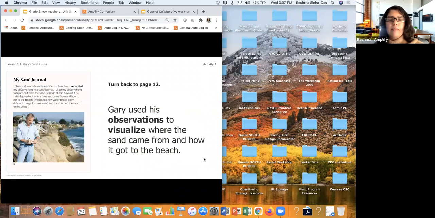Okay, kiddos, welcome back. So you all visualized, you made those pictures in your head as you were reading to help you better understand what you read. Gary's a scientist. He also visualizes. Everyone turn to page 12 or just look on your screen, and I'm going to read this out loud.